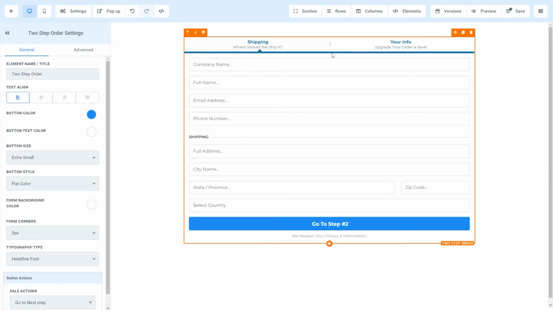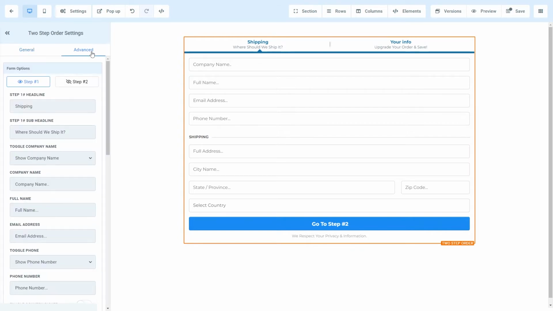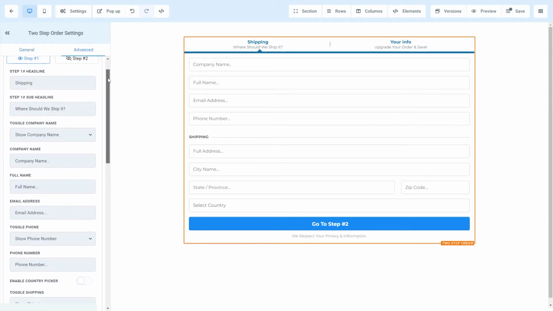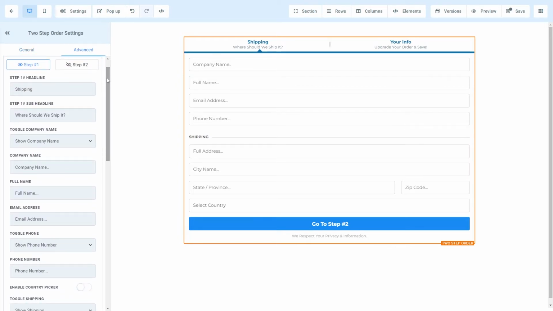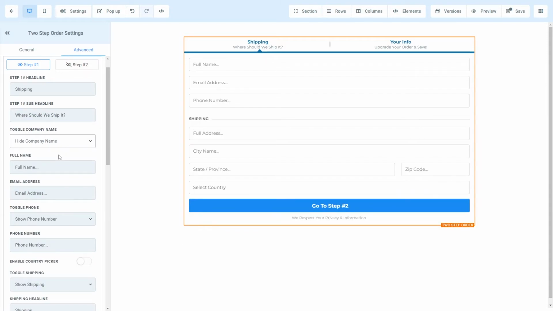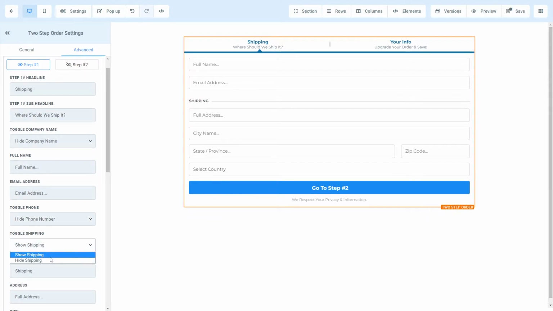Let's quickly configure the order form settings as per our needs. Click on the order form element and then click on the advanced settings on the left menu. We'll hide the information which we don't need here. For this example, we can click on Toggle Company Name field to hide the company name. Additionally, we can hide the phone from the Toggle Phone and hide the shipping from Toggle Shipping.